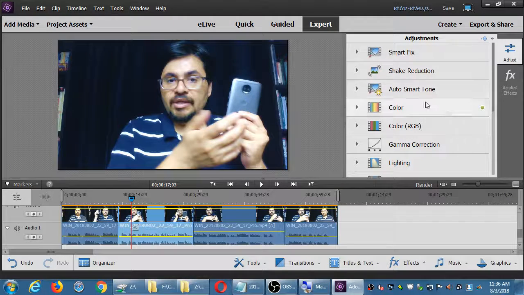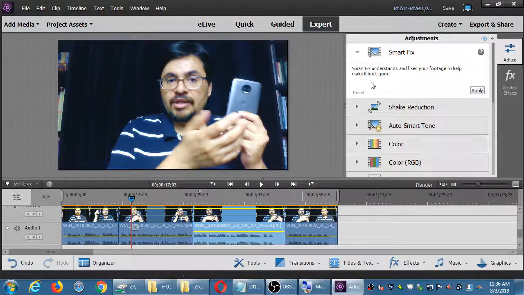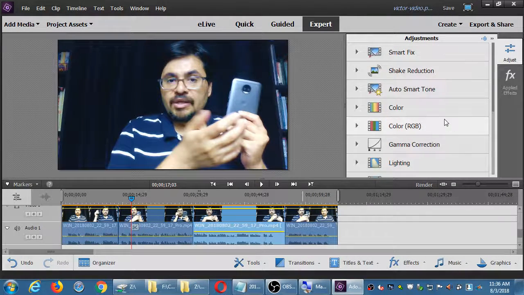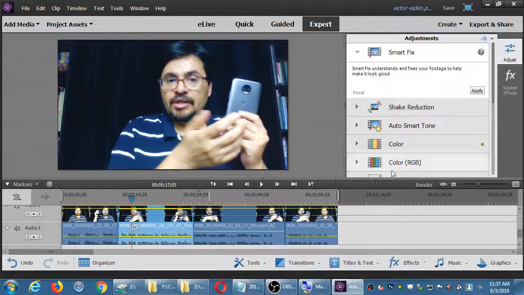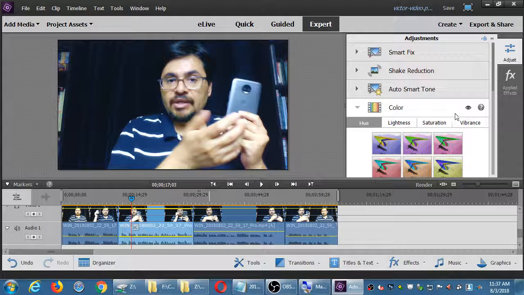And so now it shows here that in the adjustments, there's a little green dot. I have made an adjustment to this clip. If I go to another clip, it doesn't have the dots because I have not made changes. But on this one, I've made a color change, which I can turn on and off.